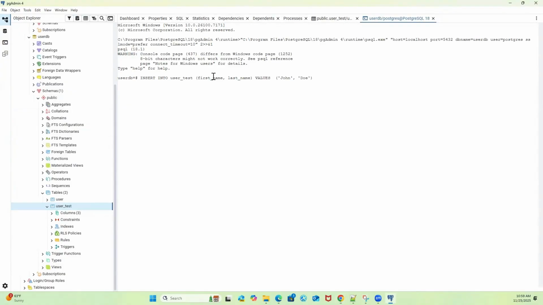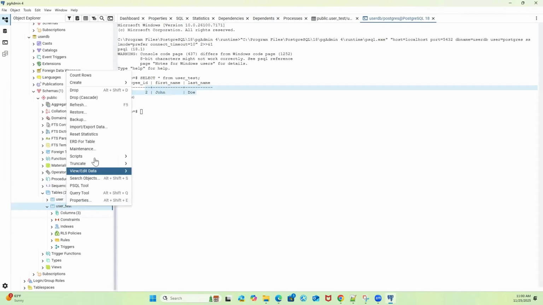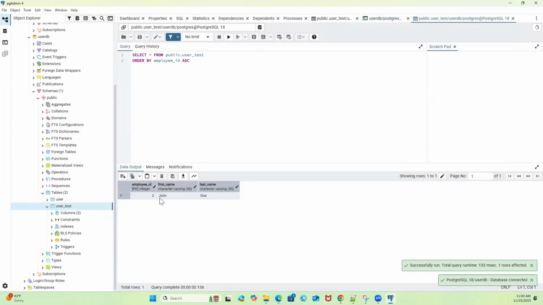Now to insert data, you can say insert into user_test. We have provided the value for first name and last name. Just give the semicolon. If you don't give, the data will not get created. Press enter. You can see the data got inserted. Now to fetch the data, you can say select * from user_test. You would be able to see the data. Now, if you wish to see the data here directly, you can go ahead and right click here and just select an option all rows, and it will provide you the data here.